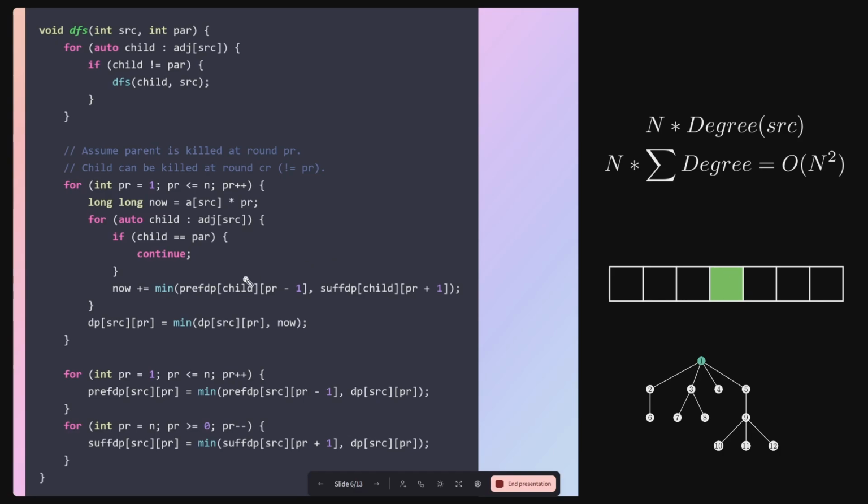Now what is the time complexity of this? You will see that at each node the number of operations that we do is equal to n into degree, and if you sum them up for each node you will get n into summation of degree, which is O of n square. So this is some progress, but this will still TLE. Now how do we optimize the time complexity to maybe O of n root n or n log n or even O of n?